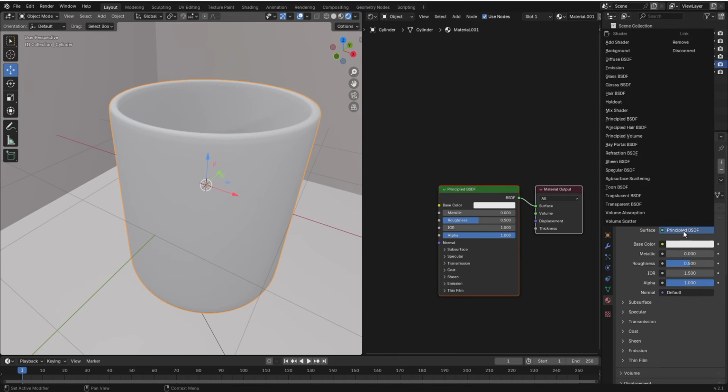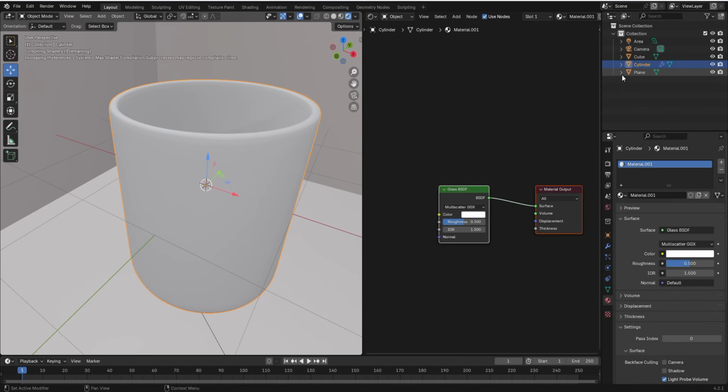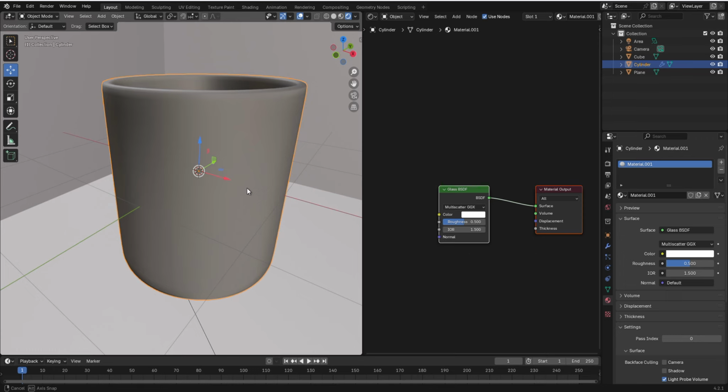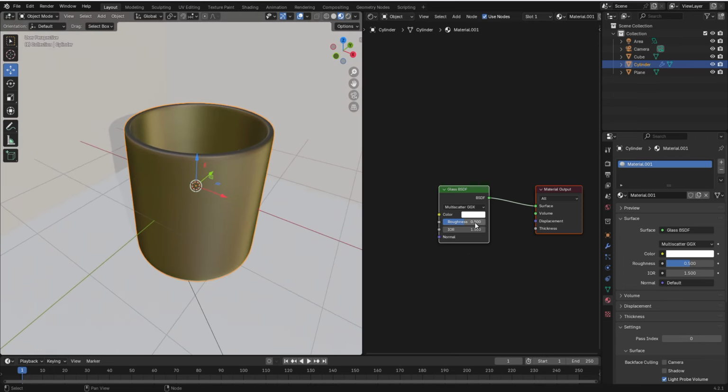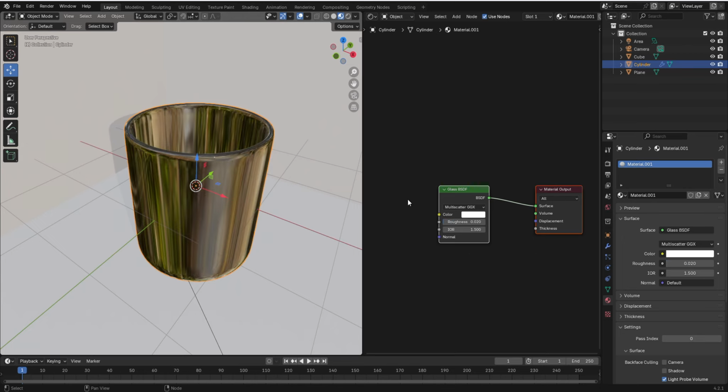We are going to be using a glass shader. Switch from the Principled BSDF to Glass BSDF. You can switch to Material Preview to see how it looks right now. Reduce the roughness value to 0.2 and leave the IOR at 1.5, which is typical for glass.